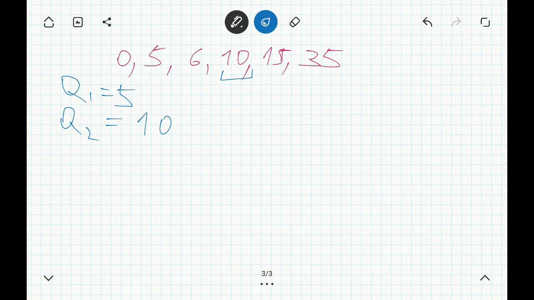Oh, so sorry, but I did the median incorrect. For some reason I thought there are 7 numbers. Okay, whatever. So the median is halfway between 6 and 10, which is 8. But it doesn't change anything considering Q1.